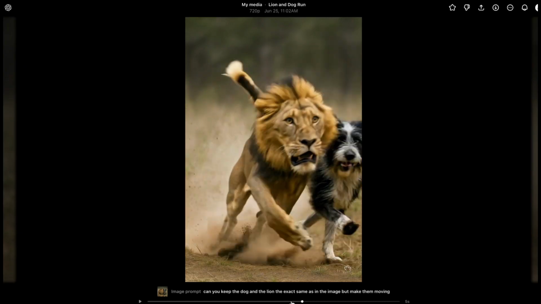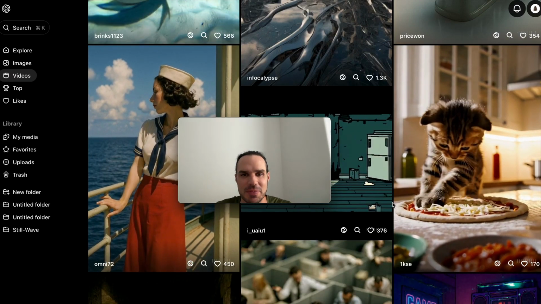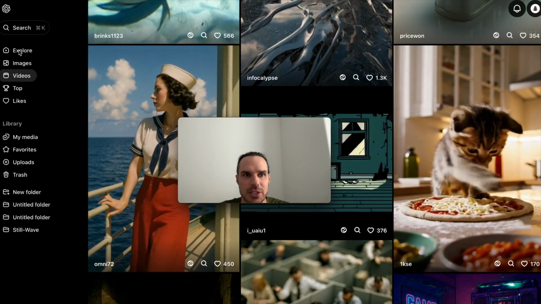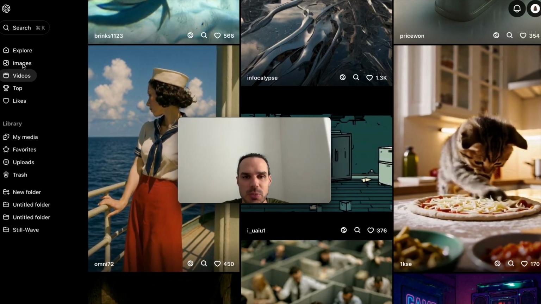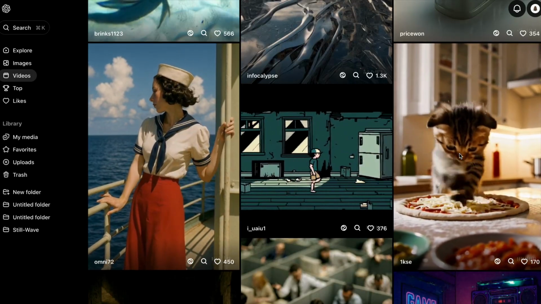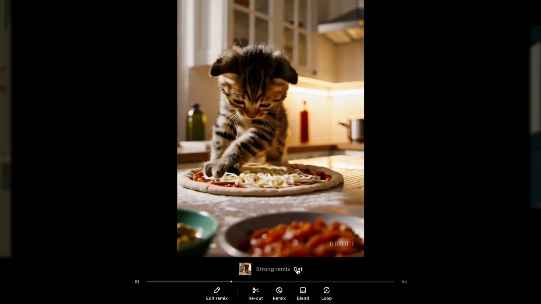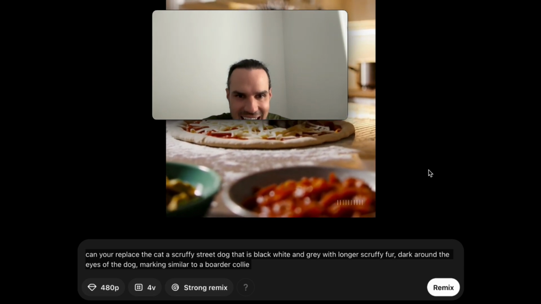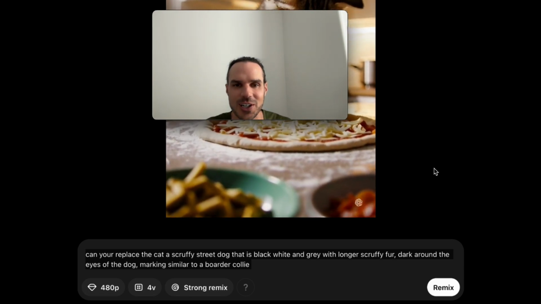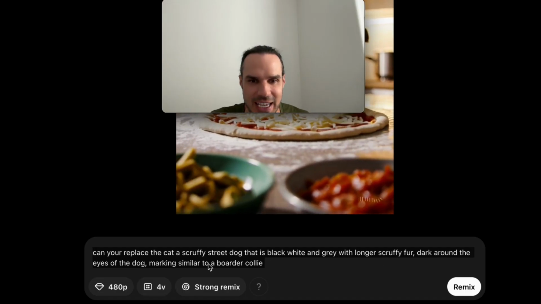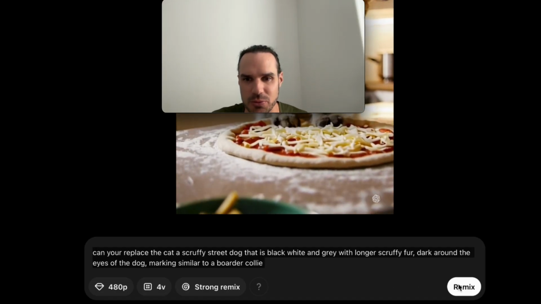Okay. And now I'm going to try to remix a video. So if you want, you can explore all images and videos, or you can explore images or videos. So we're under the video tab, and this cat is pretty cool. So what we're going to do is click on the cat. We're going to remix it here. So I'm just going to type in, can you replace the cat with a scruffy street dog? And a black, gray, long scruff fur, dark around the eyes, similar to a border collie. So we're going to press remix there.